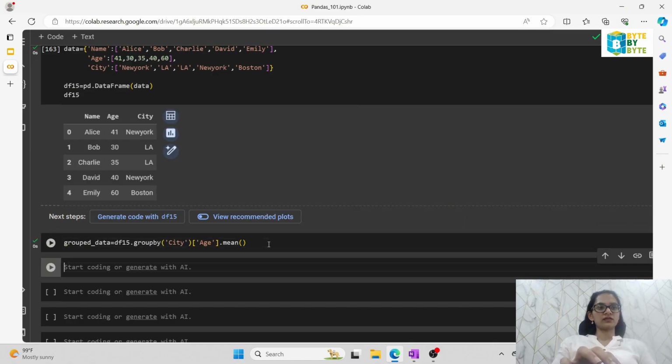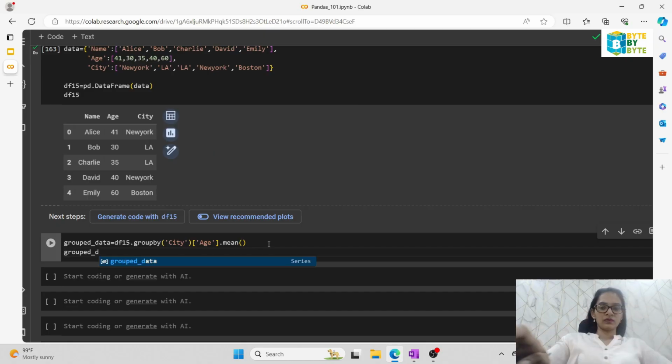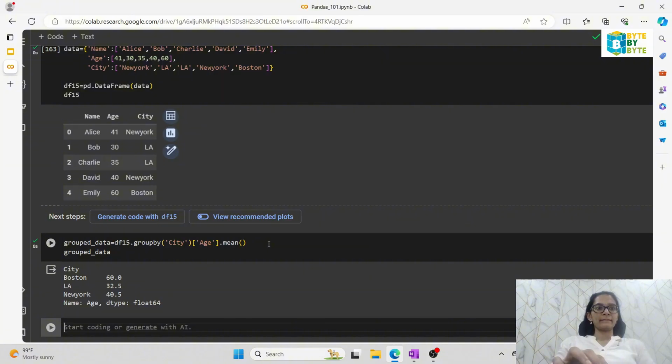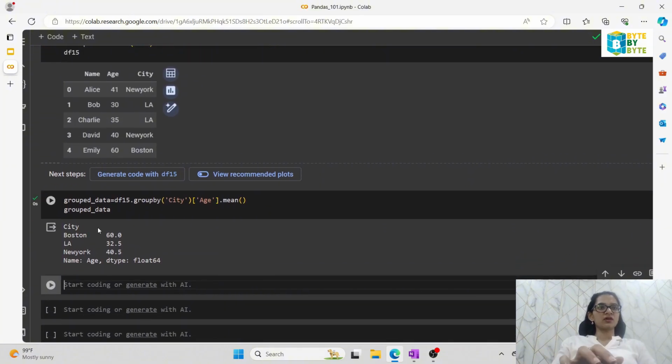So let's run this. Yes, here if I say group data, so yeah, now the average will be changed. Boston's average is 60 because we have one Boston. Now New York and LA.